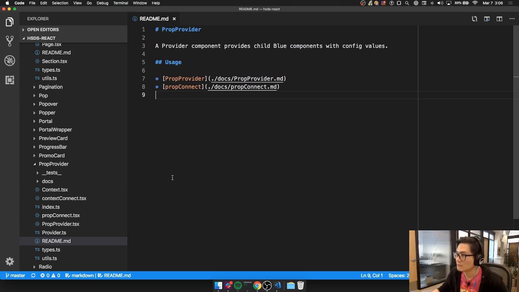So today I'm going to be doing a deep dive into PropProvider. PropProvider is a system that we have within HSDS React, which is our component library, that basically generates all the components that are rendered in React, but you're able to influence how those components behave from a systematic level. That didn't explain anything at all.